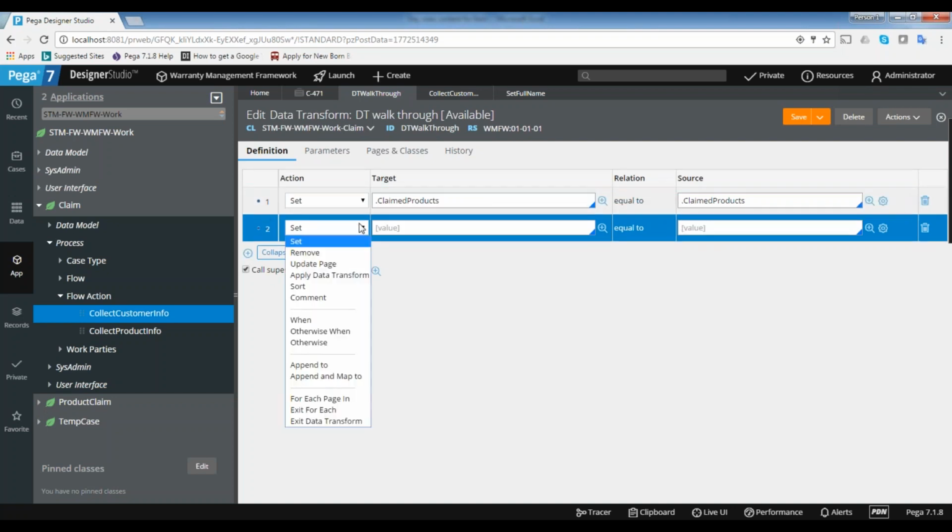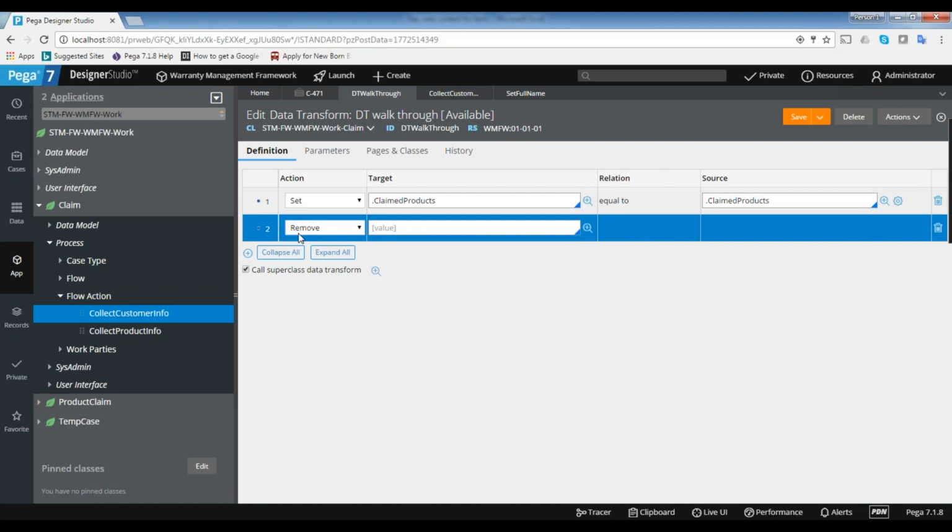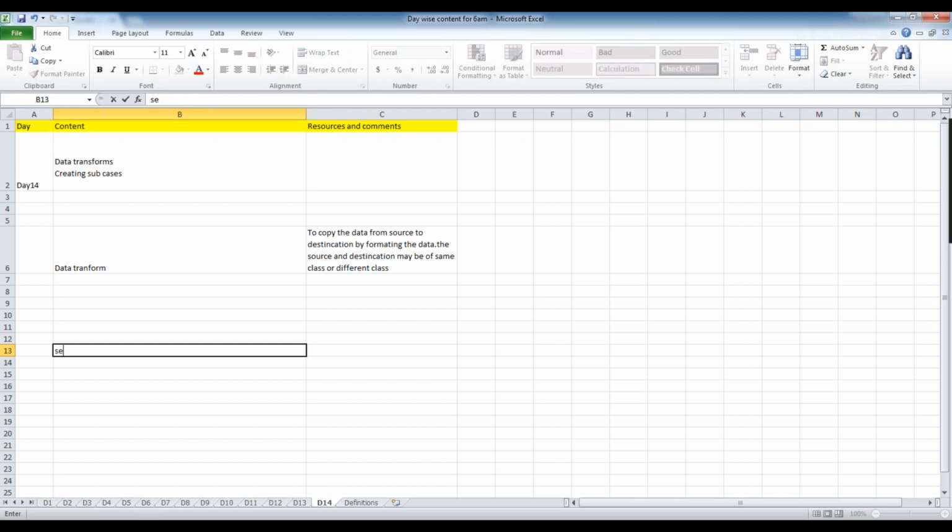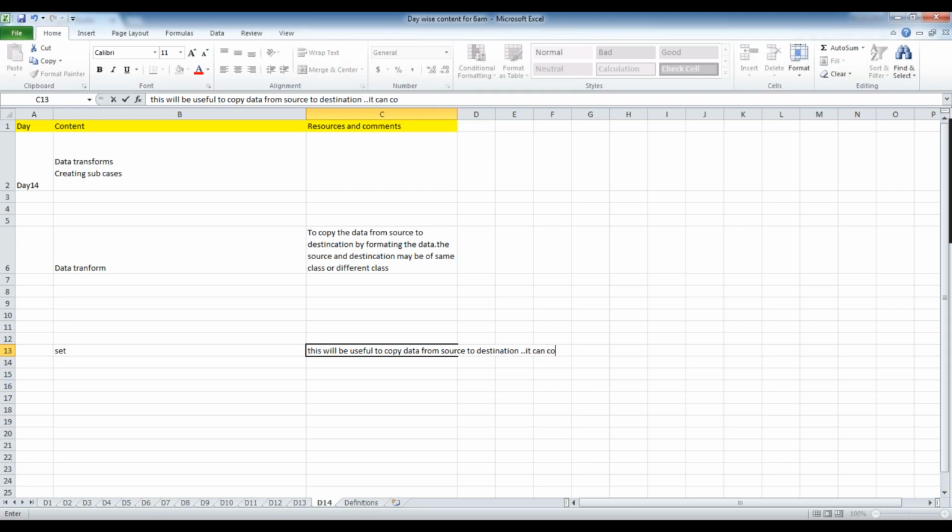Okay, you can do other things here. And then remove. For remove you can see the relational source is not required. This is the set action. So this will be useful to copy data from source to destination. It can copy a constant or page list.